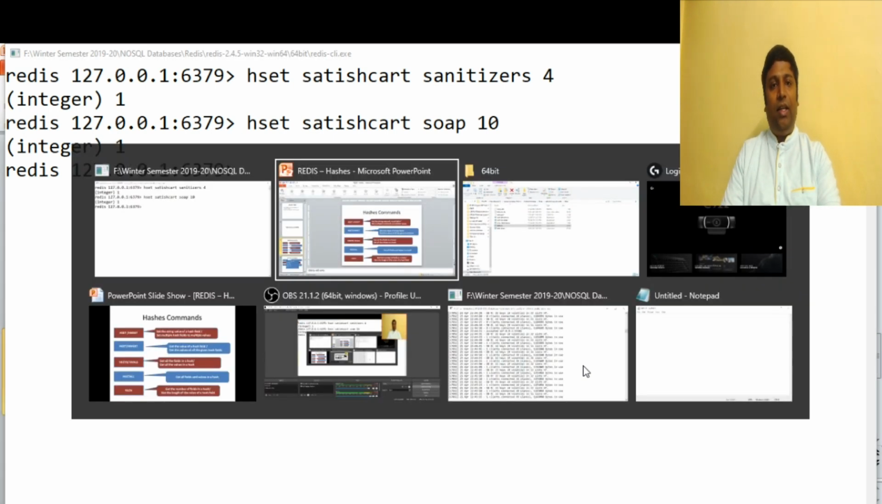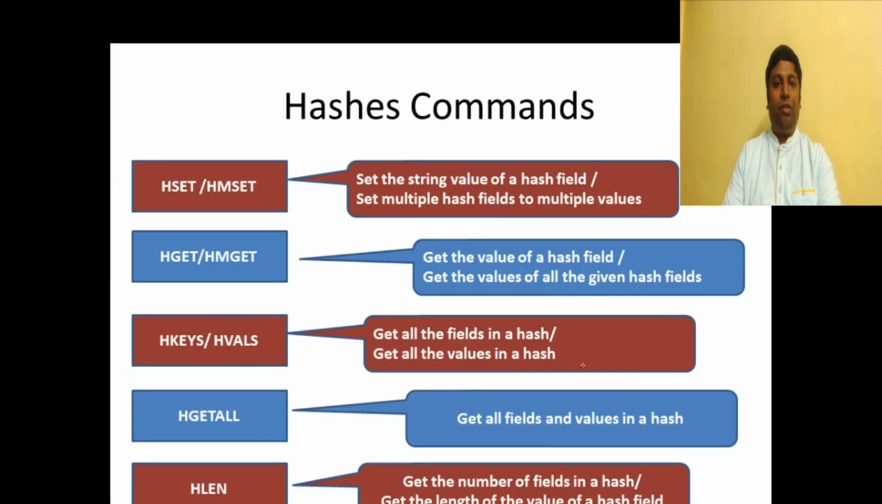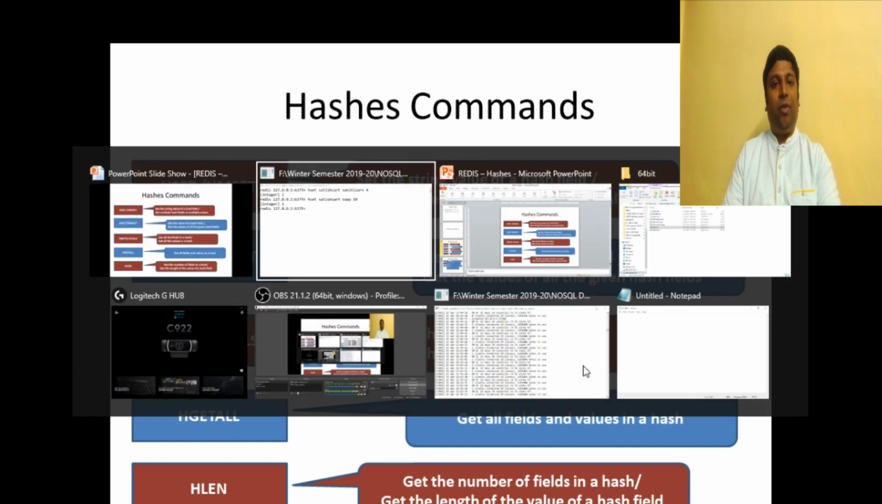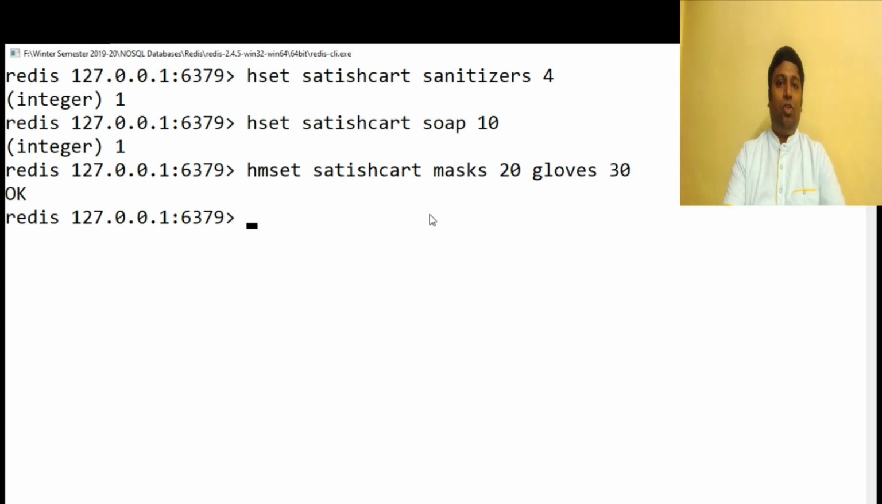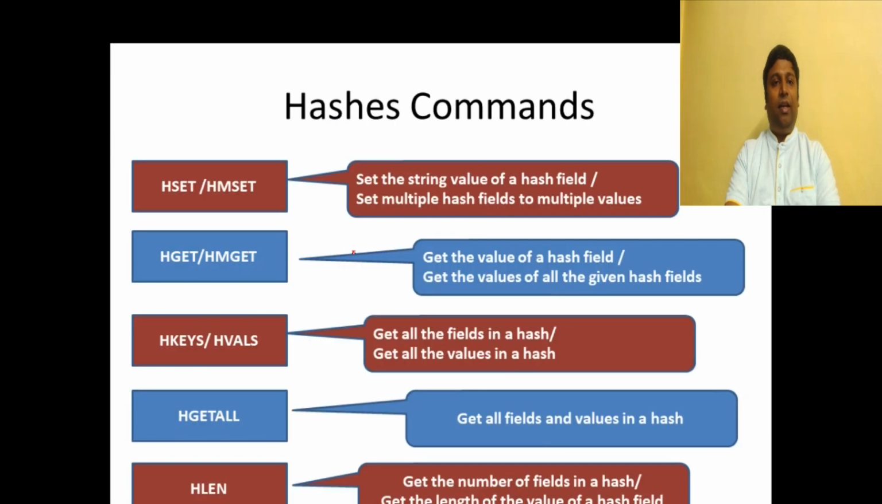Now let's take a look at the next command, that is HMSET. So M here means multiple. So we can set multiple fields and multiple values in the same command. Let's go and try this. We give HMSET and then we give the name of the object. And then what we do is we give the product name, say masks, and then 20 is the value. Gloves is the next field, and then 30 is the value. So we have added multiple field value pairs to our hash data structure. So that's the use of HSET and HMSET.